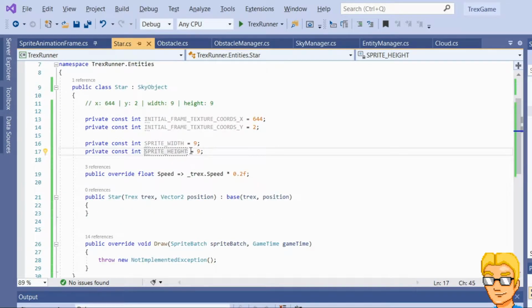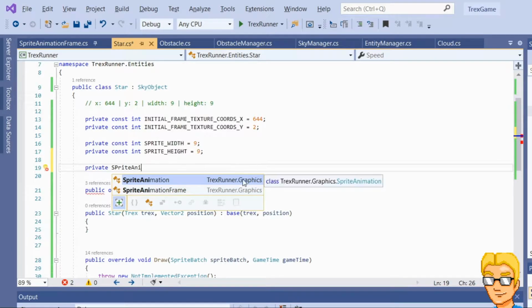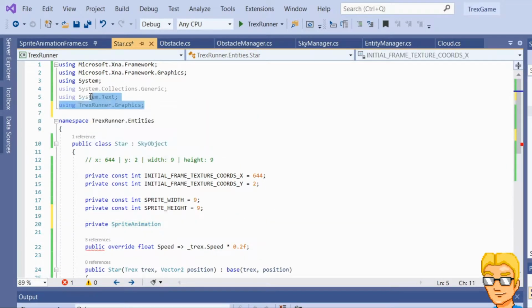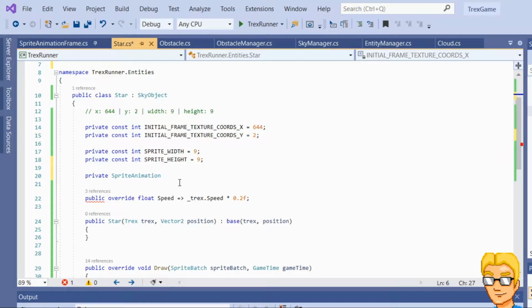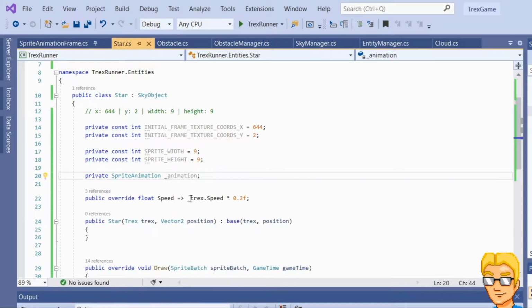Now, we need to create an instance of sprite animation here. Let's see. So first of all, we need a field. Private sprite animation, which is in our trxrunner.graphics namespace. So we'll add a using directive here. I just had IntelliSense take care of that. Now, sprite animation, let's call it animation. There we go. And then we need to initialize that in the constructor, for example.